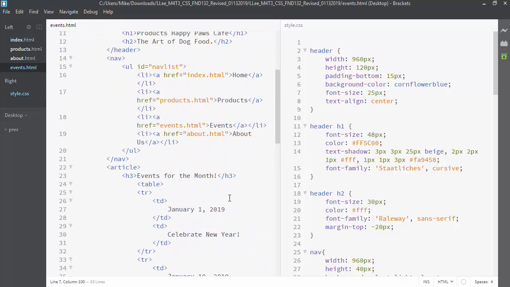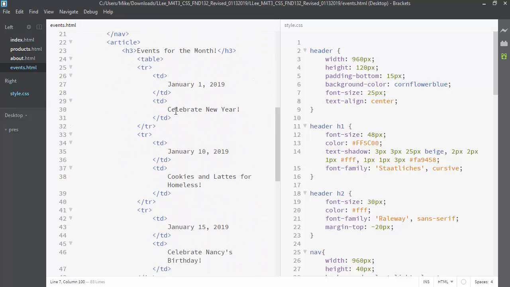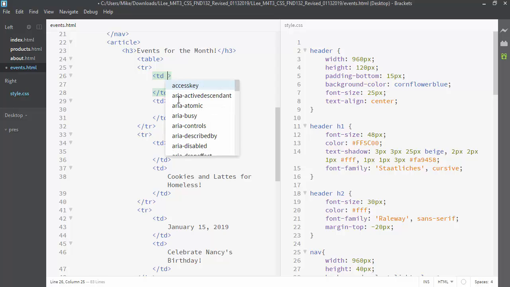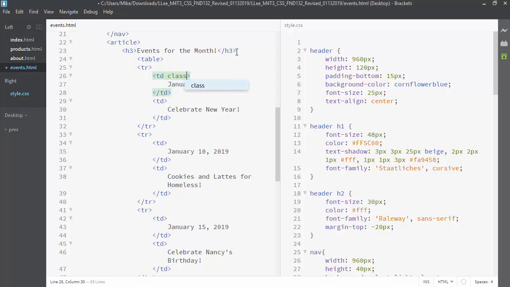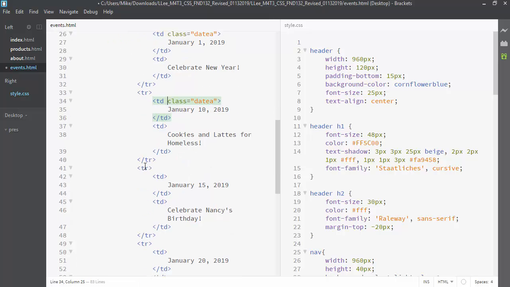Right now you have this set up in a table. I think what you're going to have to do is add a class to the date. So in the TD you type in the word class equals and give it a name. I'll just do dateA. When we add a class, we can format that cell independently. But we need to add that same class with that same name to each of the dates.